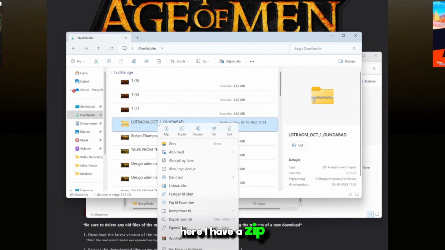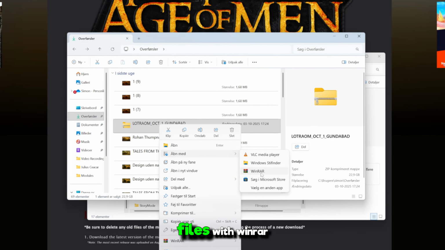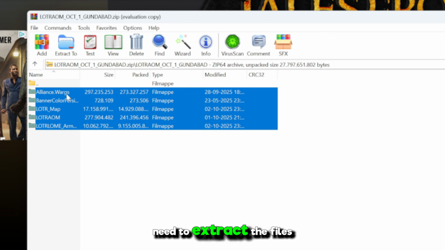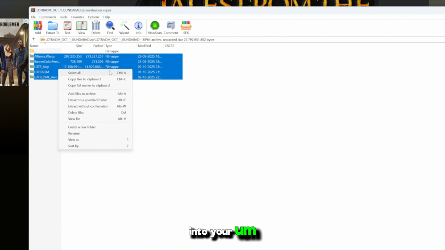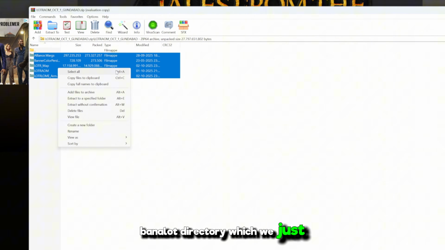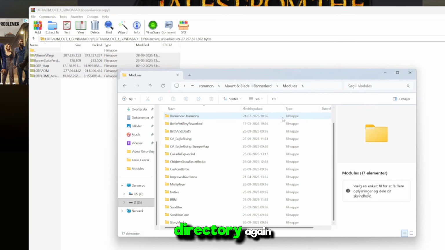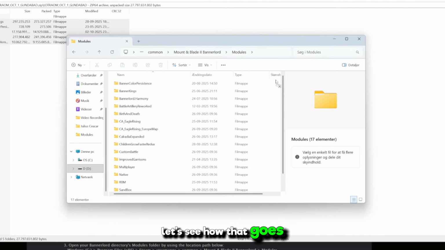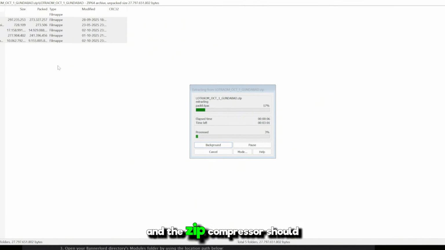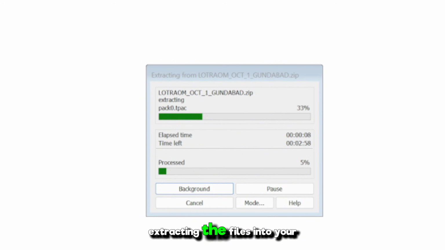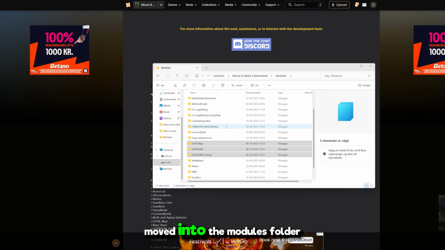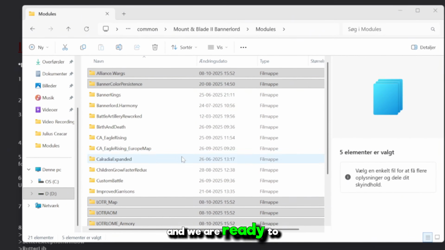And you can see here I have a zip file. I like to open zip files with WinRAR, and you'll find all of the files here. You just need to extract the files into your Bannerlord directory, which we just found. So I'll find my directory again and move them over here. Let's see how that goes. The zip compressor should start extracting the files into your directory, so we'll just wait for that. Alright, the files have now been moved into the Modules folder, and we are ready to move on.